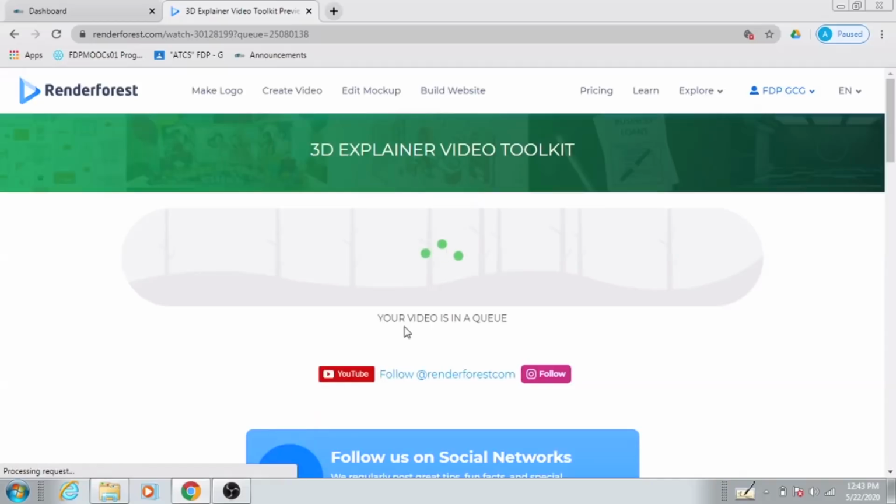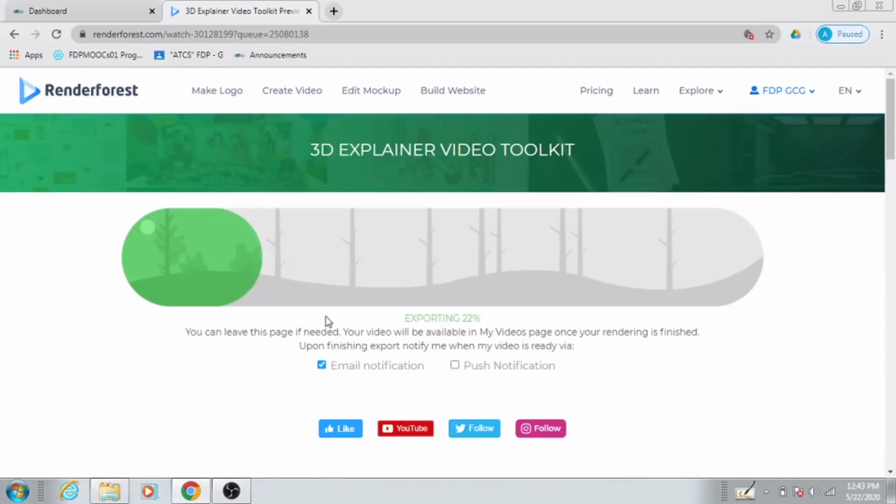Now your video is in queue. As the video size is more, it takes some time. Video is getting exported. So if we leave this page, then automatically on the basis of your email address provided here, Renderforest sends you a notification when your video is ready. Again a number of options are there. If you like Renderforest, then go to Renderforest, and you have to like it, you have to go to YouTube, you have to follow on Twitter. So therefore this process is going on.